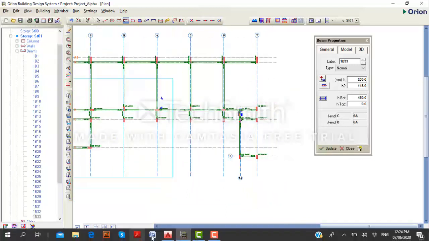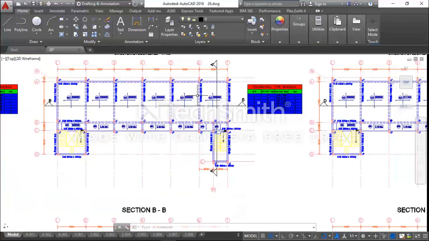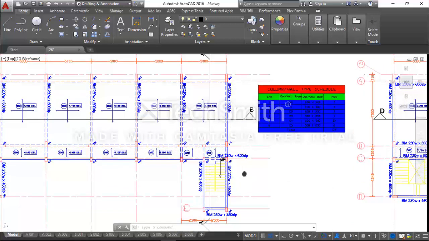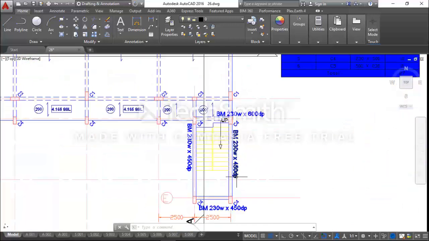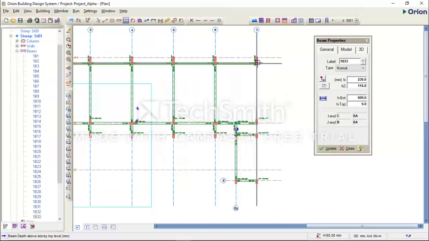For the last grid 7, we have a 230 by 600 from A to C. While from C to E, we have a 230 by 450. So we should note that. So 230 by 600 from A to C along the line 7. So I'll click this grid line 7, this intersection point to this intersection point, 230 by 600. Two beams should be inputted in our model.